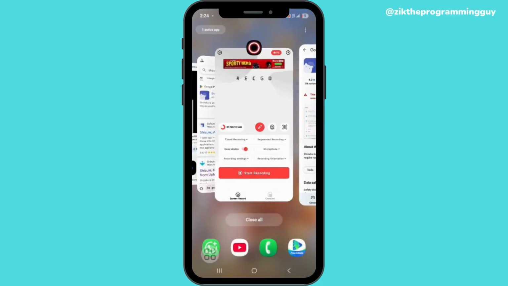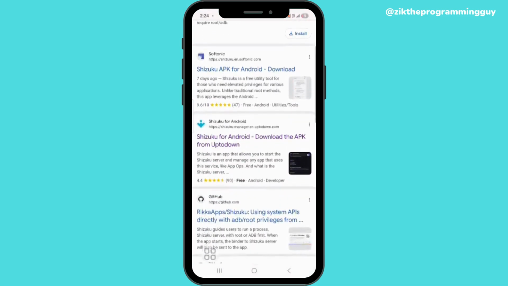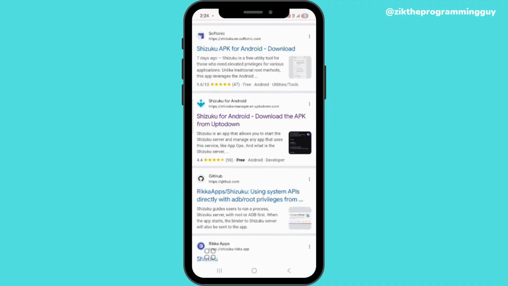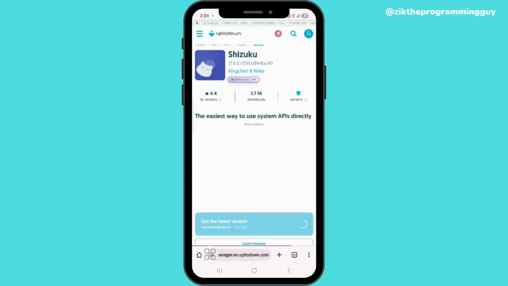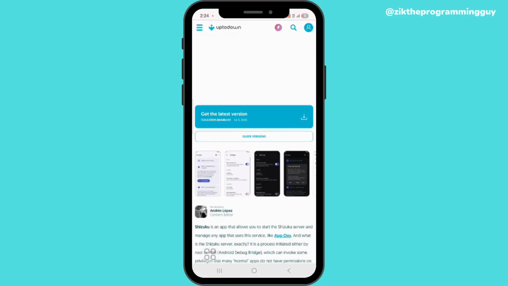You go to your Chrome and search for Shizuku. Once you search for that, you can see this one right here, Shizuku for Android. You click on it and wait for it to load up, and you can see the latest version. This one was released June 3rd, 2025, so you can now install it to your phone.